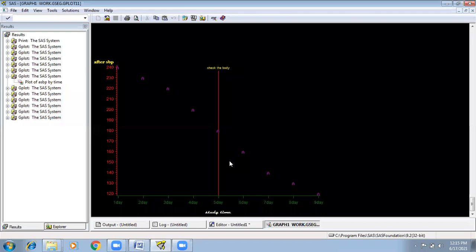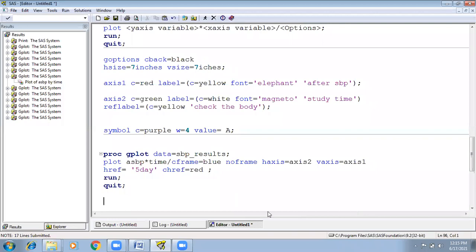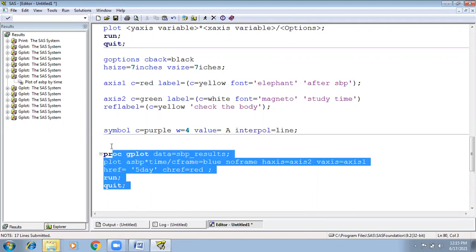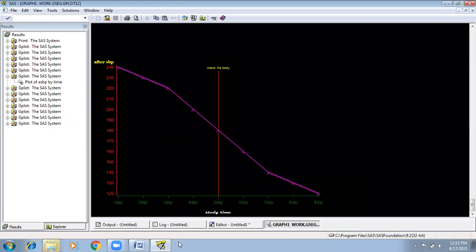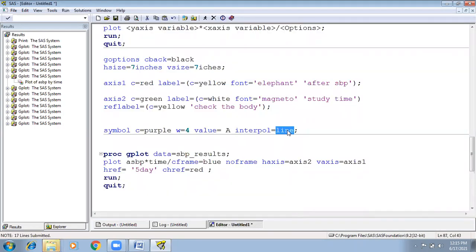Now I want to generate different plots using interpol, like a line plot. You see that, interpol equals line. I want to generate a line plot. So, one more is join plot. Join is nothing but just joining one point to another point.